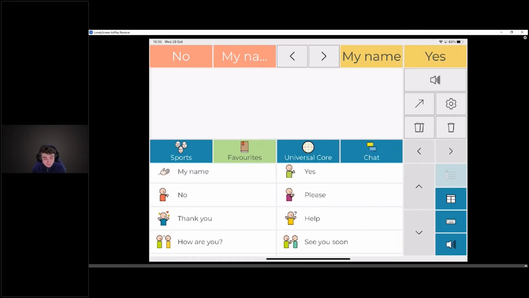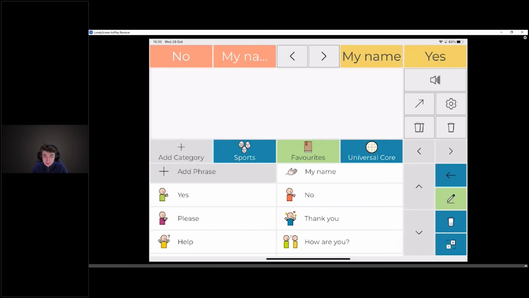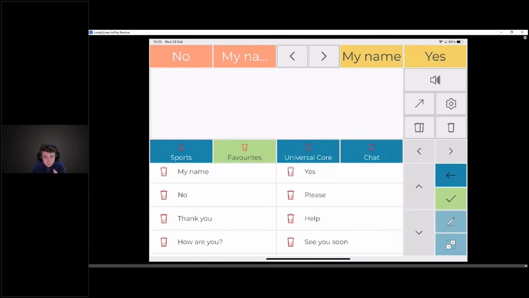Just heading back into edit mode because it's quite important. There's a couple more things you can do. Firstly, there's this delete button. So now it's in sort of delete mode. You can see there's rubbish bins and everything.